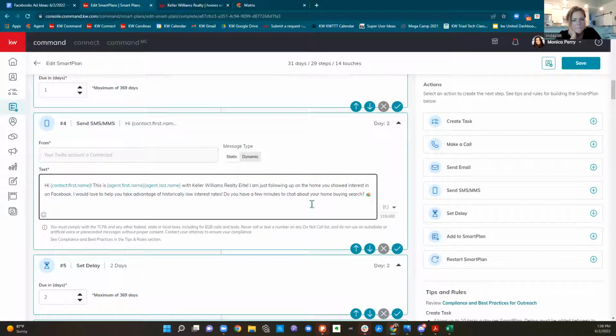So again, you need to make sure that you go through, because if this was my homes with pools, I'm just following up on the homes that you showed interest in on Facebook. I would love to help you take advantage. We probably need to take historically low interest rates out now. I made this when they were like 3-4%. We'll just say low interest rates, because right now they're not historical, right? So there we go. Do you have a few minutes to chat?